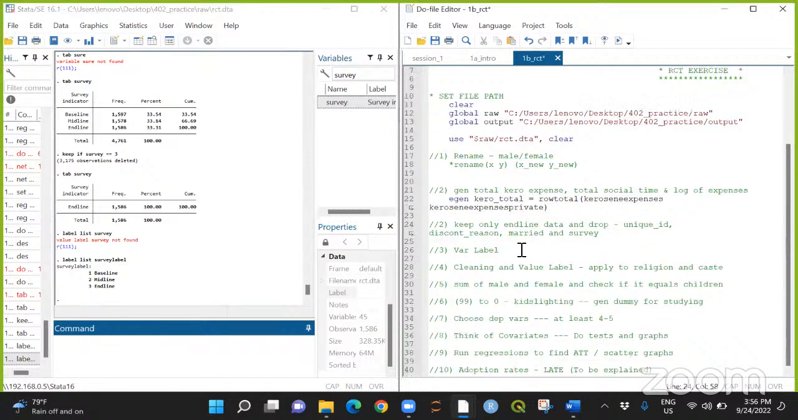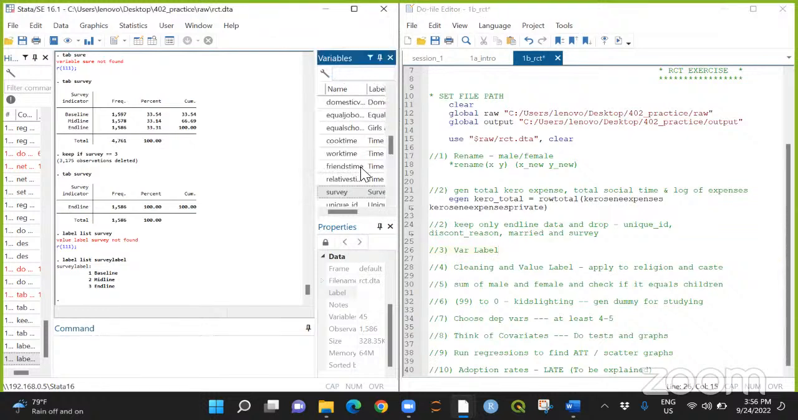I want you to assign a variable label to, let's say, any one of the variables. Just do that, one which doesn't have one. So let's say household size. I want you to apply a variable label to household size. Just do that. If you guys face any problem, let me know. Variable label.